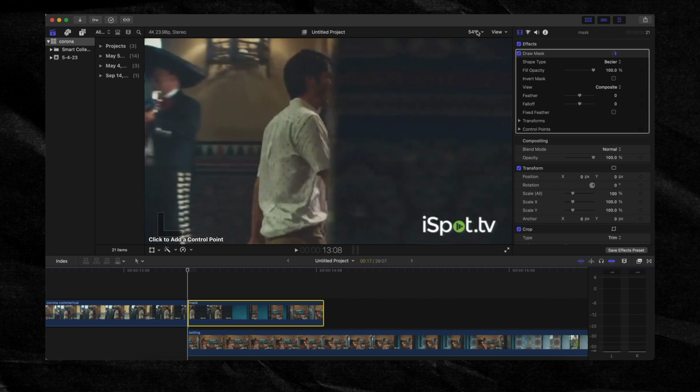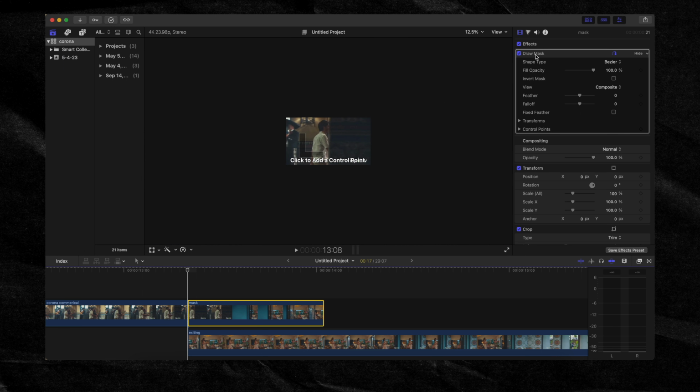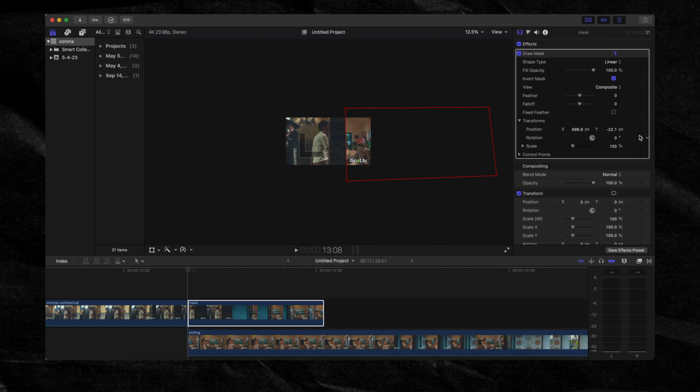Next, I'm going to come up here to my view window and I'm going to make this smaller. So 12.5 is good. And I'm going to start drawing a rectangle box around this part of the video. I'm going to make this box plenty big so I don't have to worry about readjusting it in a minute. That's the wrong way around, so I'm going to hit the invert mask option.